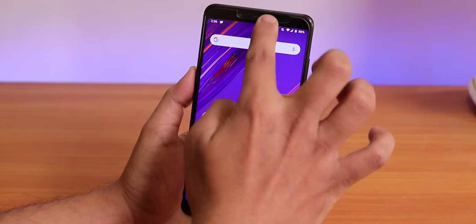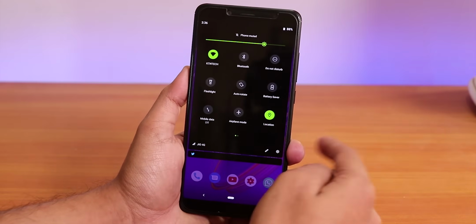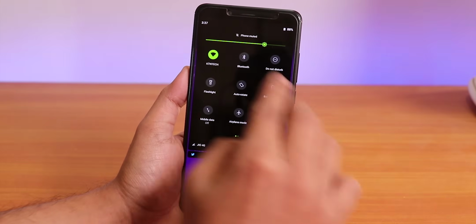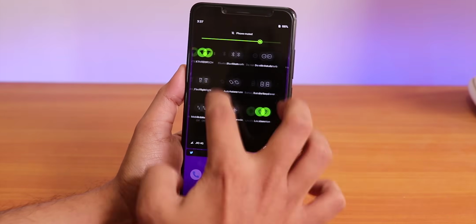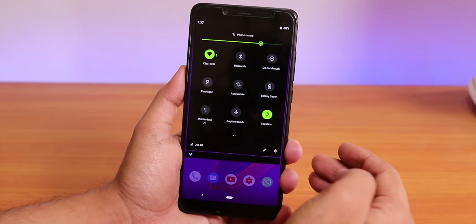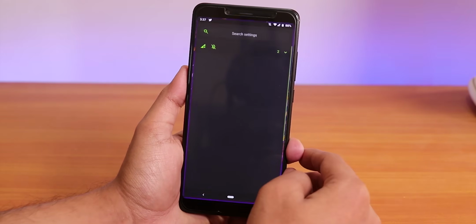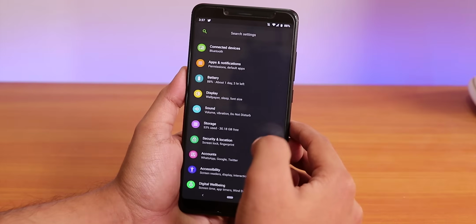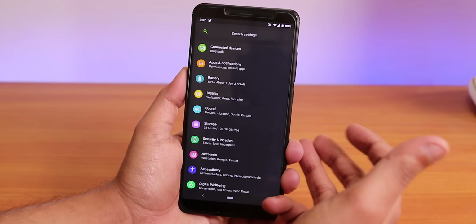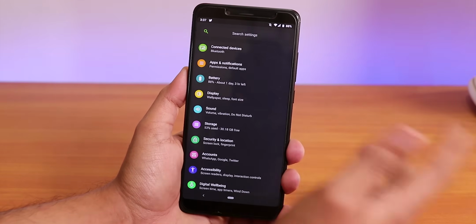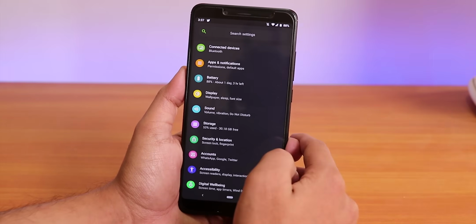Even if you swipe down anywhere on the home screen, it does not get you the quick settings panel. And I'm using the black or dark theme. In the dark theme, as you can see, the quick settings panel looks dark and greenish. Now this green accent color, you can't really change it. Even if you change the display color, it will change the background color to light, but this green accent color stays there and you can't really change it.